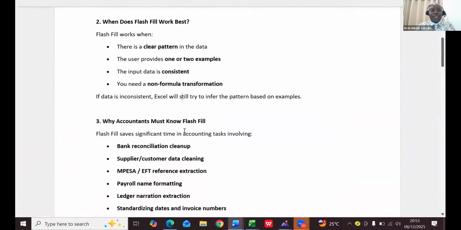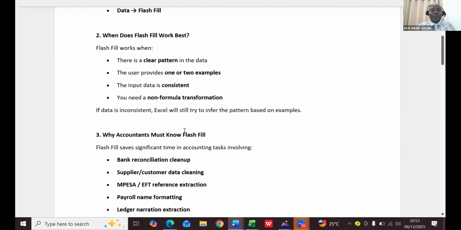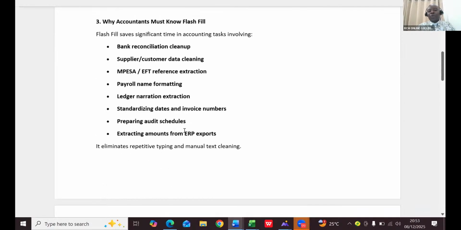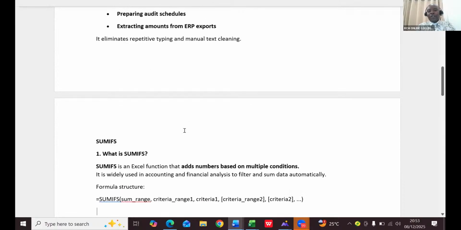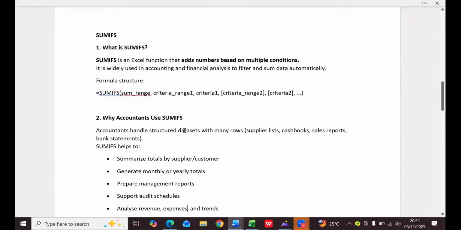So this SUMIFS, this is how it works. Of course, I'll share these notes with you. You'll be able to go through the notes very well. So we go to number 2.